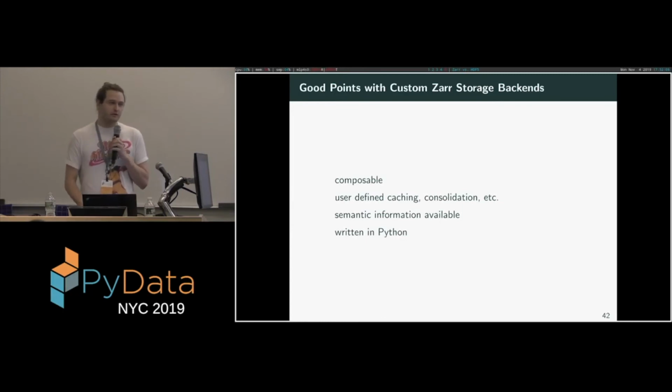And one last thing, which I don't think I mentioned, is because it uses the mapping protocol, things can be used as Zarr storage backends that were not written for Zarr. Like S3 map that I mentioned earlier is not written to be used as a Zarr backend, but it can become a Zarr backend. So while you have to settle with this copying issue, which is maybe not a big deal, you actually unlock all these great storage backends that were not specifically designed for Zarr.